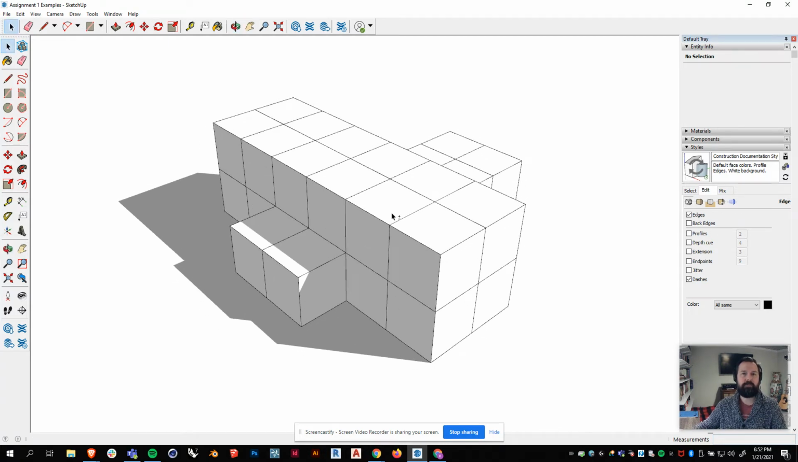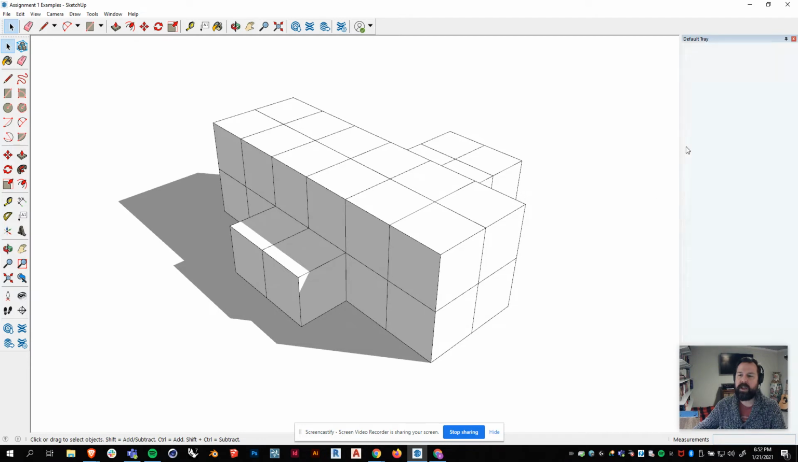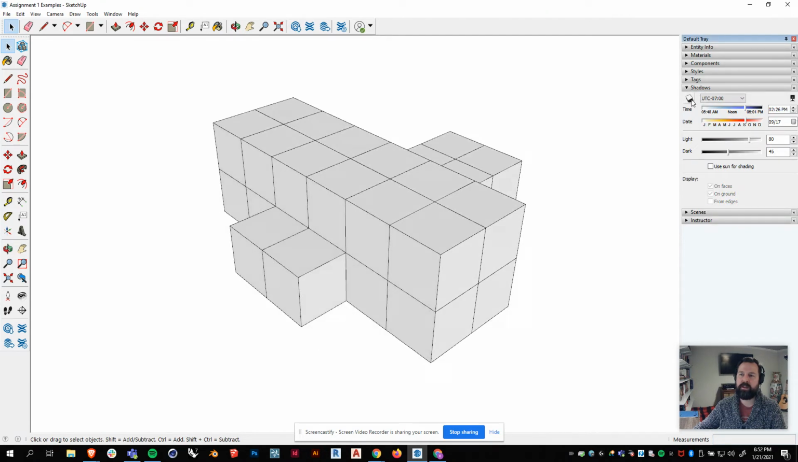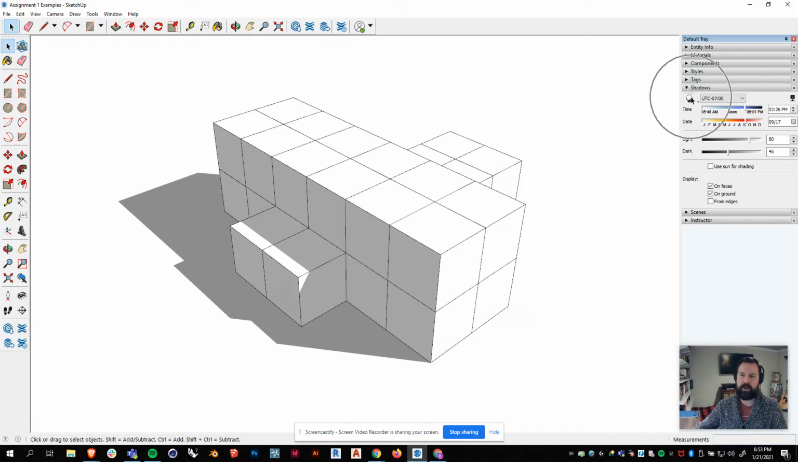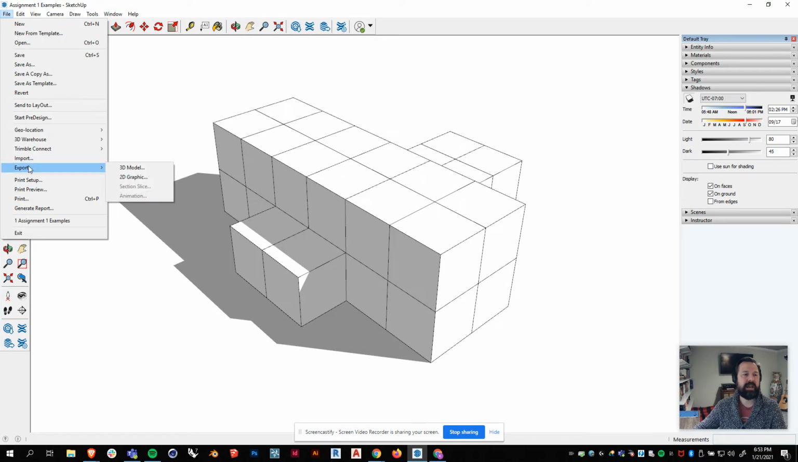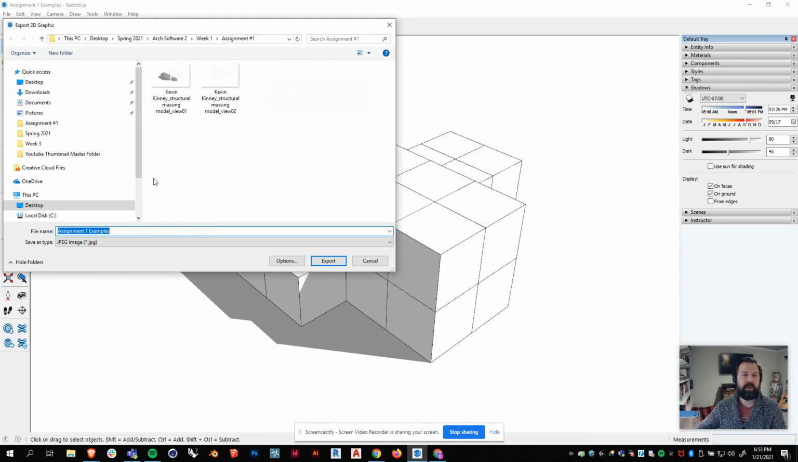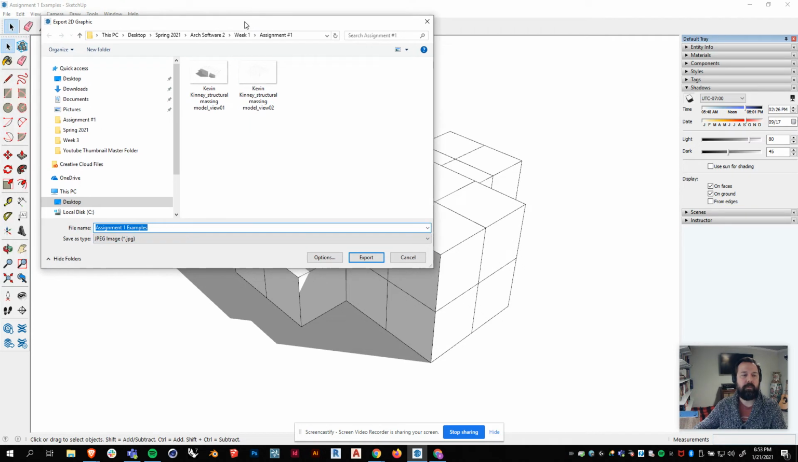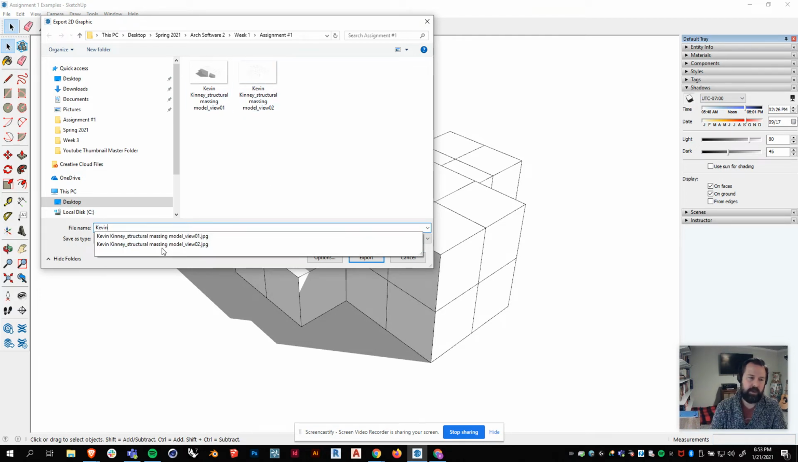That looks pretty good. Now my shadows are turned on, and the way you do that is in your default tray over here. I'm just going to click on the shadows, and then this is your little button right here just to turn those on and off. So there, got my shadows on. I really like this view. I'm going to export it right now. So I'm going to go File, Export, 2D Graphic. I've already saved some to show you. And I'm going to name it according to the naming convention that I have on my instructions here. I'm going to call it Kevin Kinney.